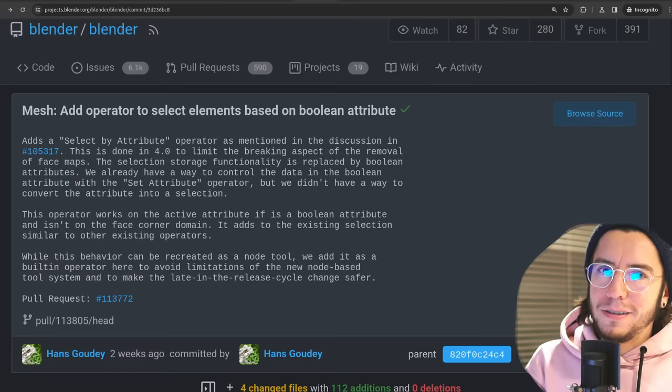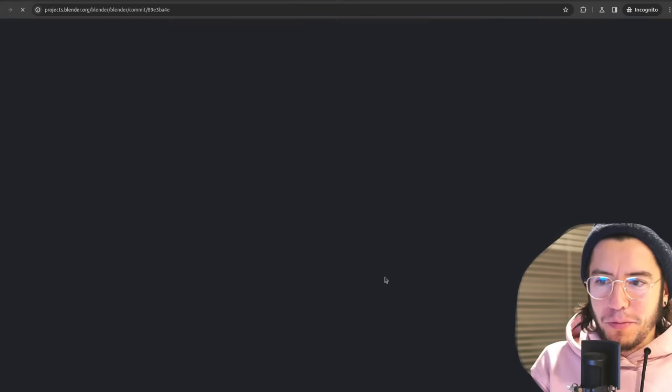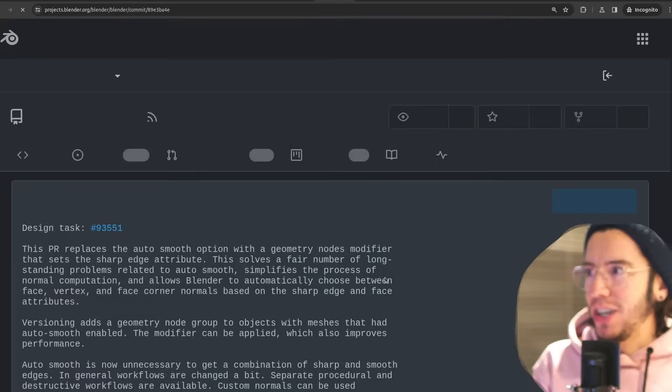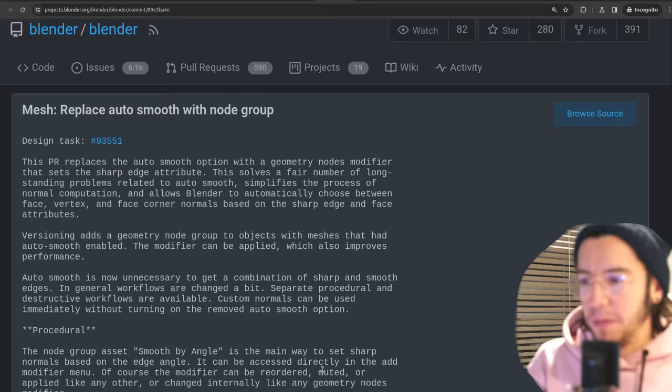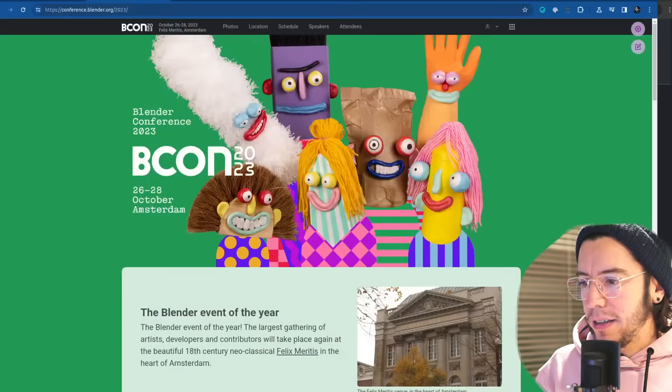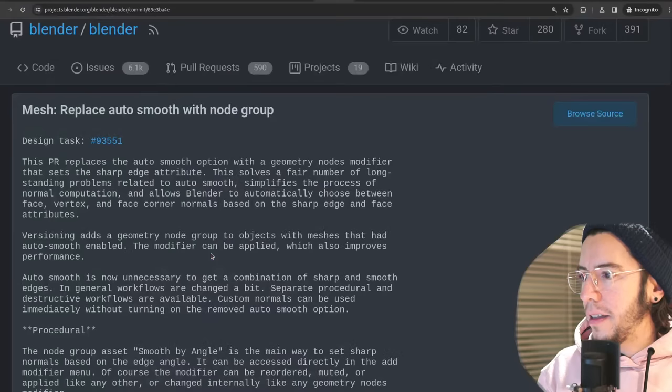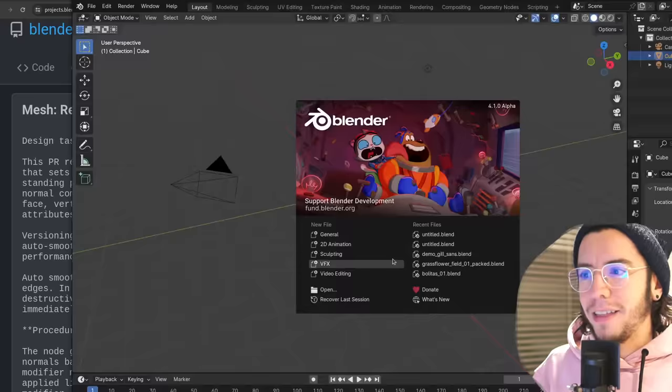Speaking of breakage, no, not breakage, but changing, this is a big change. Replace auto smooth with a node group. Auto smooth, the property that we all know from Blender. Let's see, is this the Blender that I want? No, but it's the Blender that I have. So this is 4.1, but yeah, this change is in 4.1.